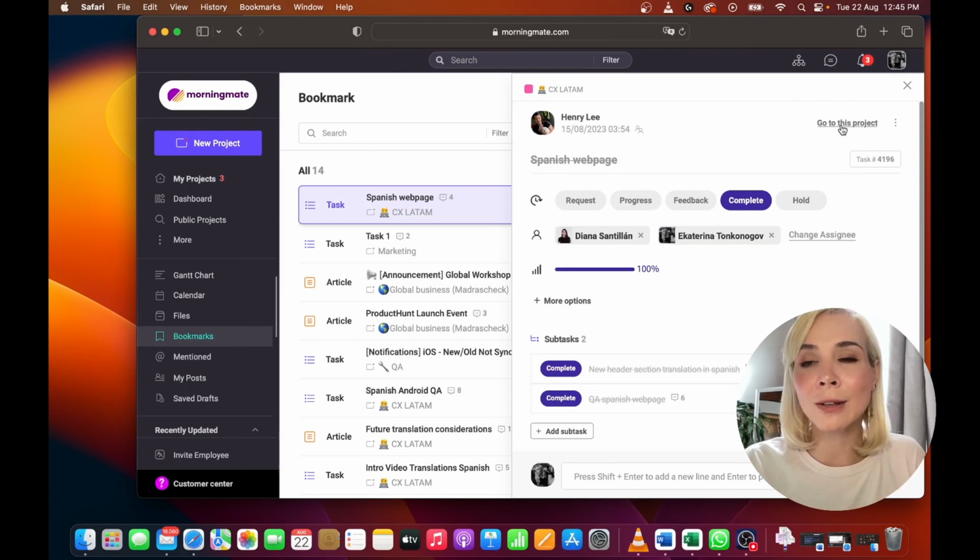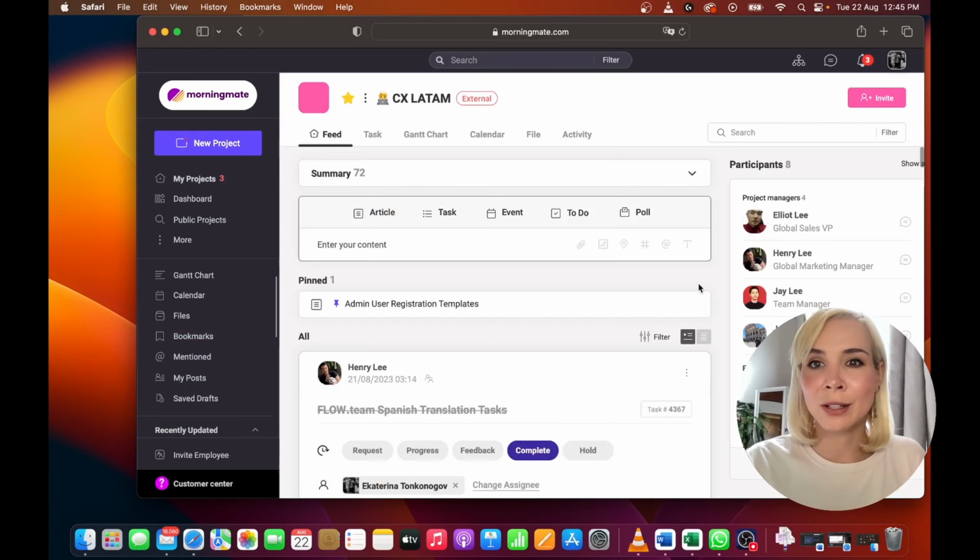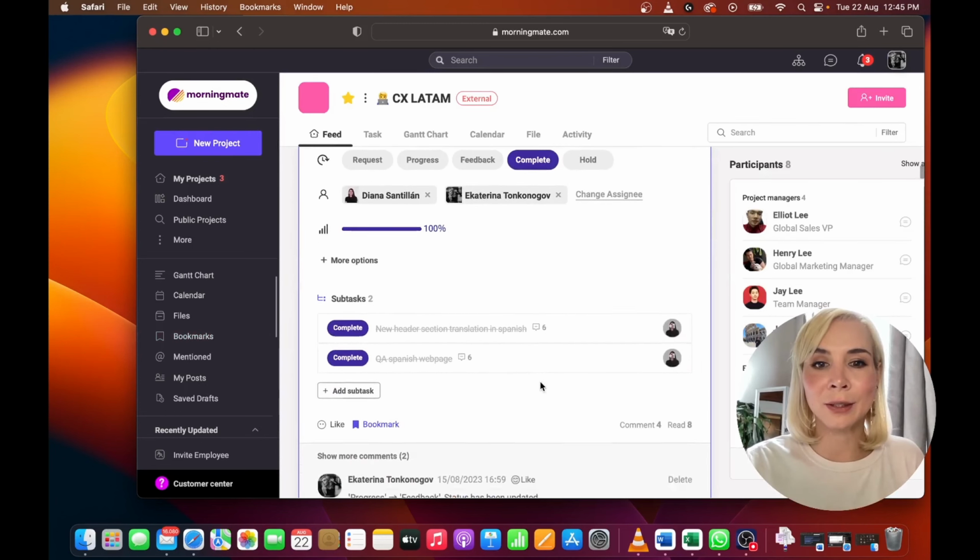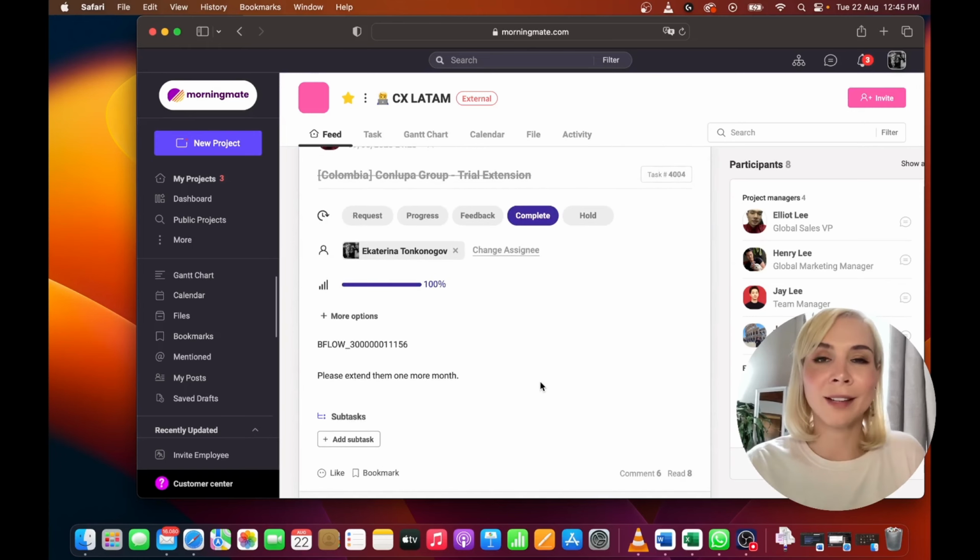And also you can go directly to the project that this bookmark is related to. That way you can jump directly to it and keep on collaborating on it.